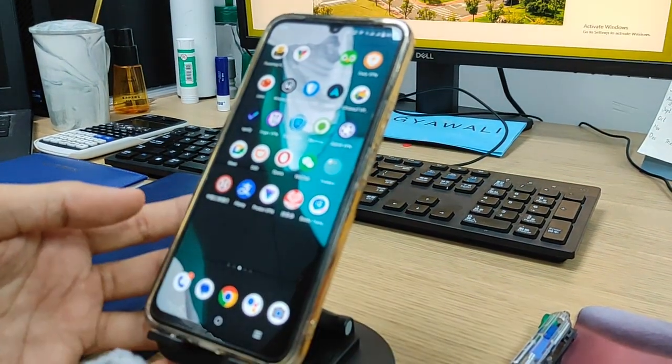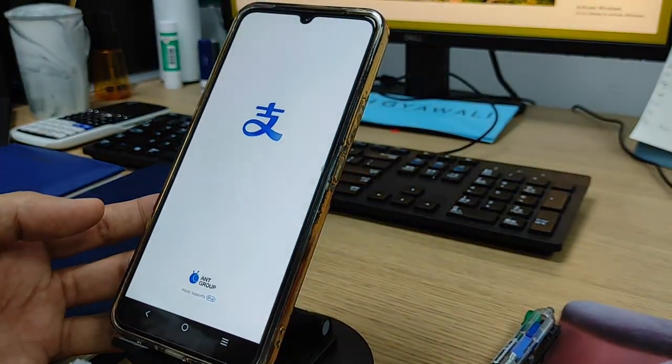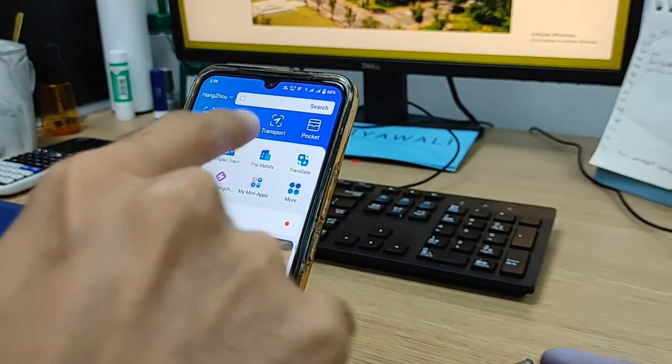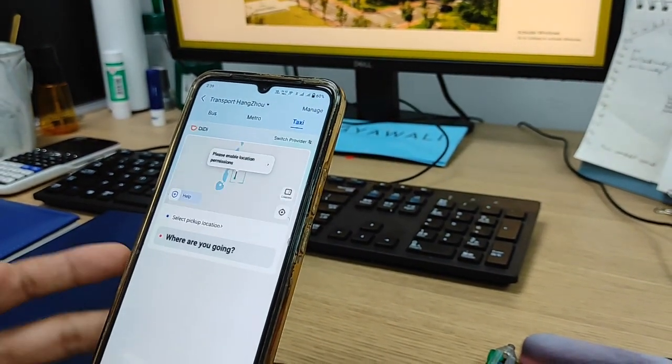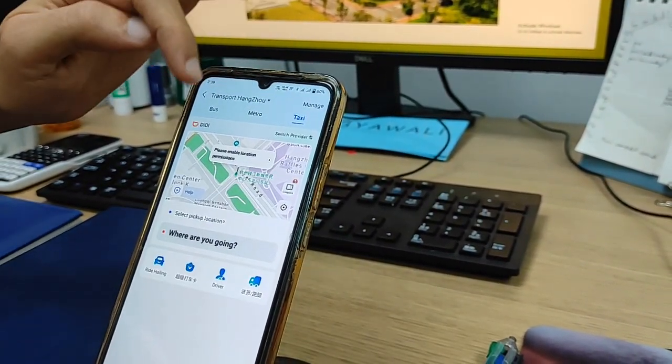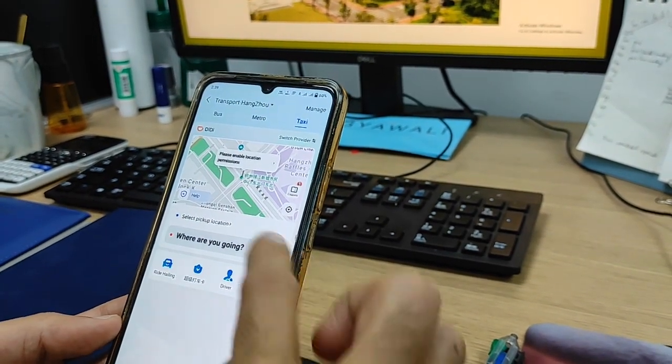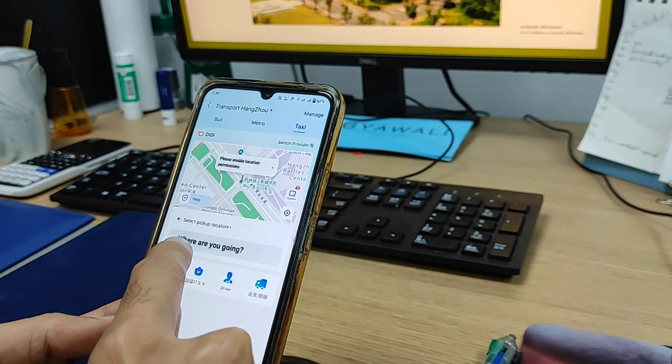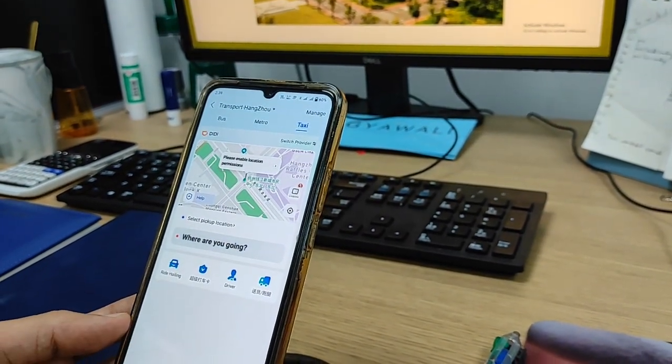This is the Alipay app, and you just go inside Alipay and choose the transport option, and then there are three options: bus, metro, and taxi. You go to the taxi option, select the pickup location and where you are going, the final destination, and you can book a taxi using Alipay, and the money will be deducted automatically, and it is very easy. Finally, there are only two ways: either you take the metro or you take a taxi, and it is convenient if you top up your Alipay account with money, and that is really easy.